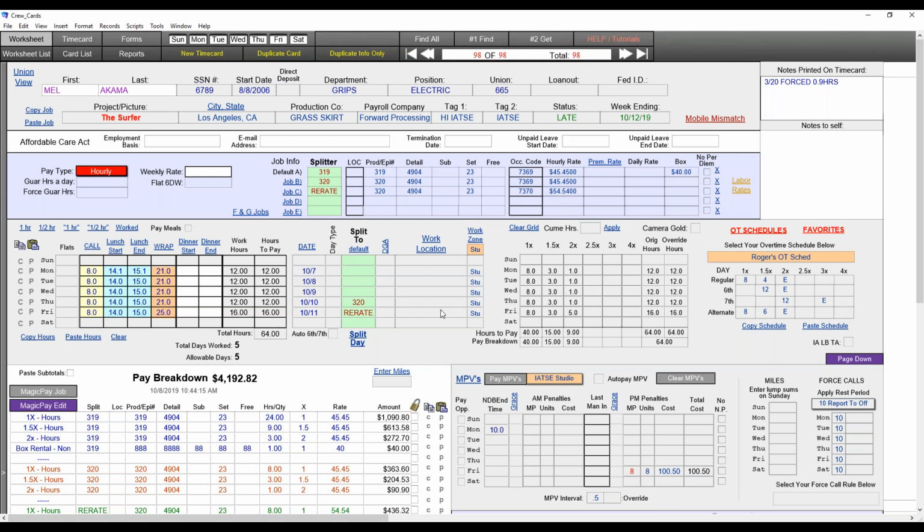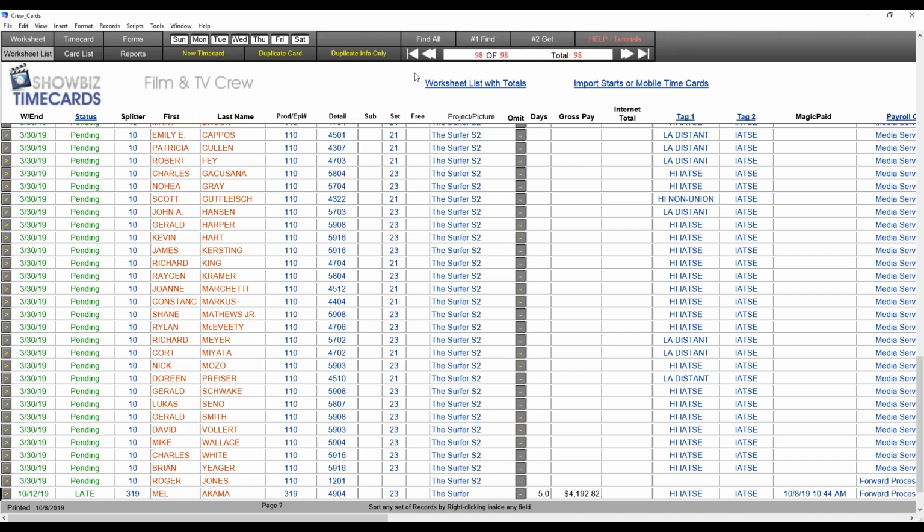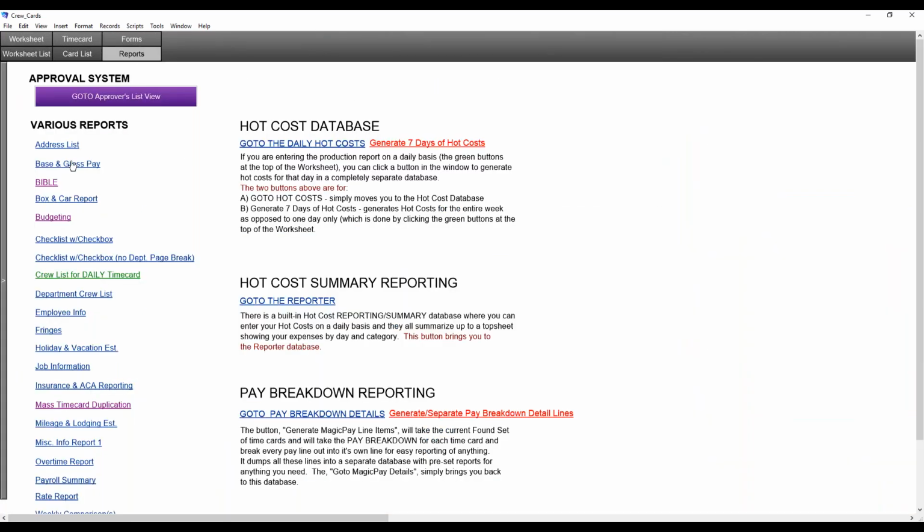So there's a few things that would be nice for you to know too about the program that are more advanced and kind of helpful. First of all, we do have lots of reports. Your producer may come to you and say, I need a report for X. Just make sure that you go to the worksheet first before you do this, although technically when you're in the reports, a lot of these reports you can do this too.